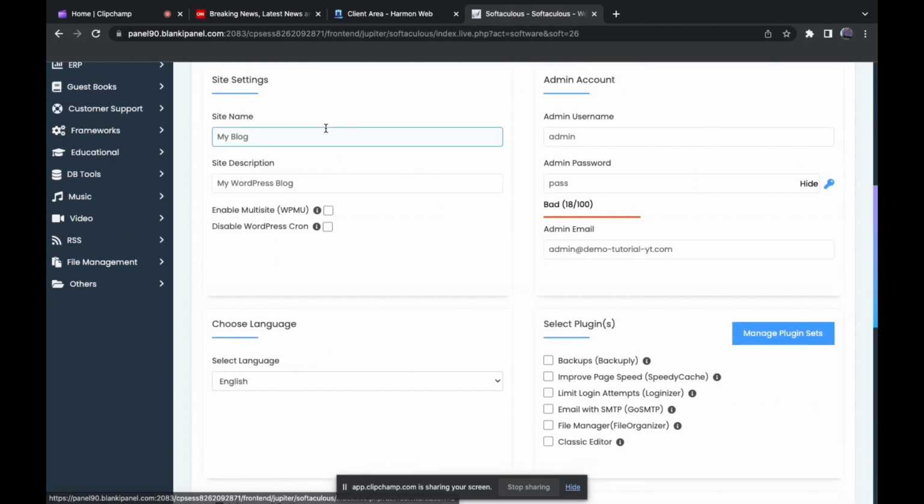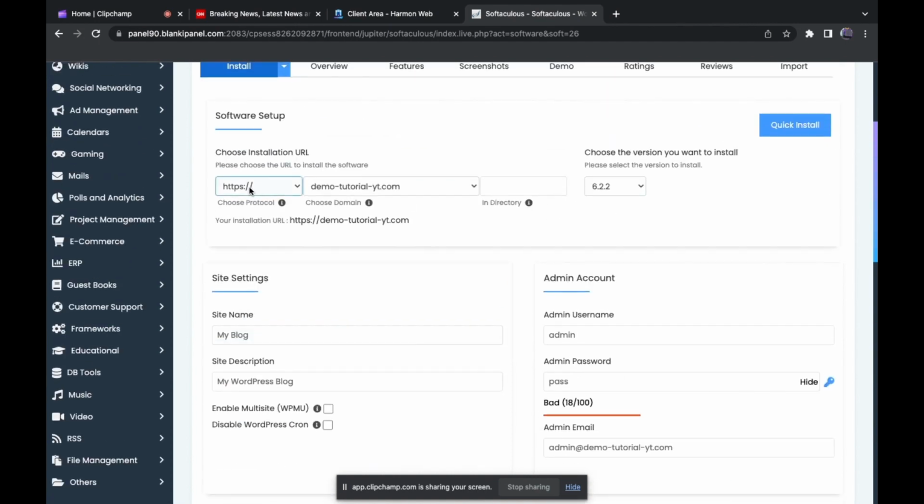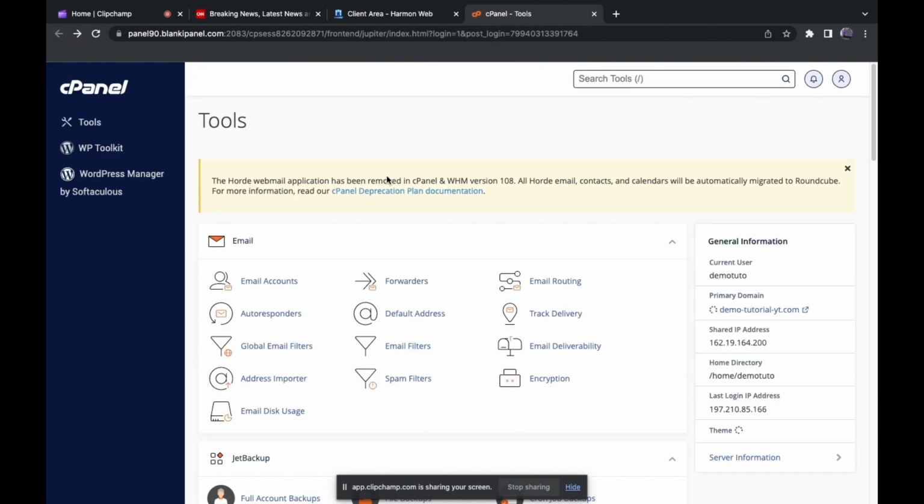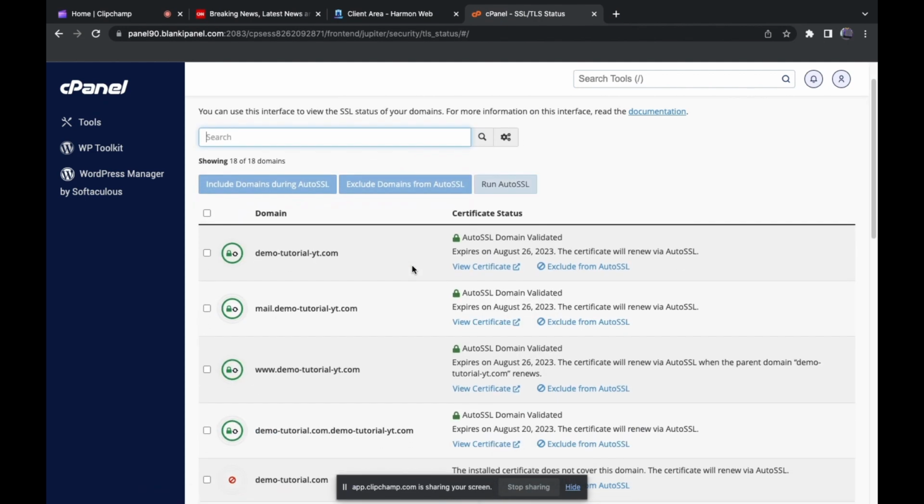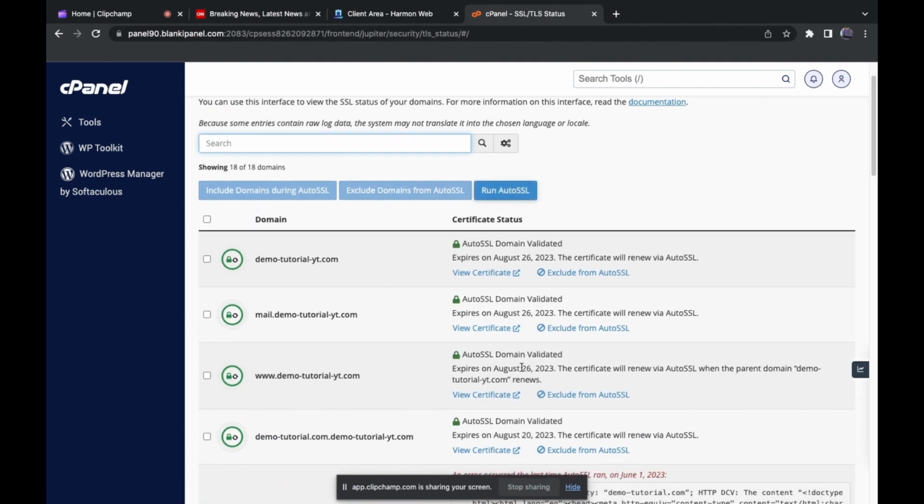Now, all you need to do is just click on install. Yeah, you can choose HTTPS. Now, first, I need to go back and show you how to install an SSL certificate on your domain for free. In order to do that, you search for SSL status, which is right here. If you purchase your domain newly, an SSL certificate will be installed on your domain automatically. You don't need to do this manually. But if you have waited a long time and the SSL certificate is not installed, when you come here, you tick on this box. Then you click on Run Auto SSL, which is going to install SSL.